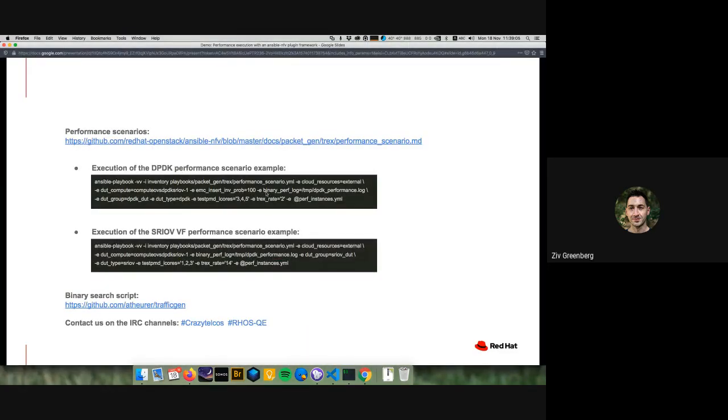What else? We have here a binary search flow. It means that you can choose where in your undercloud environment you would like to save the binary search output log. We have also DUT group DPDK and DUT type.